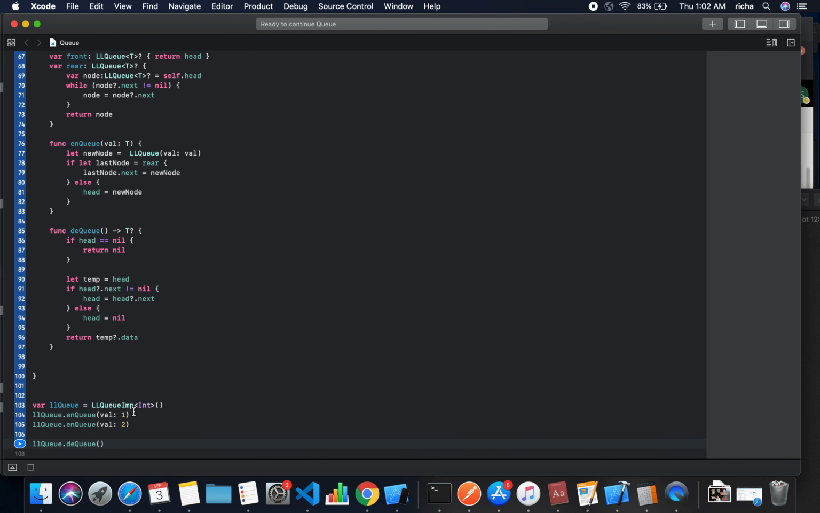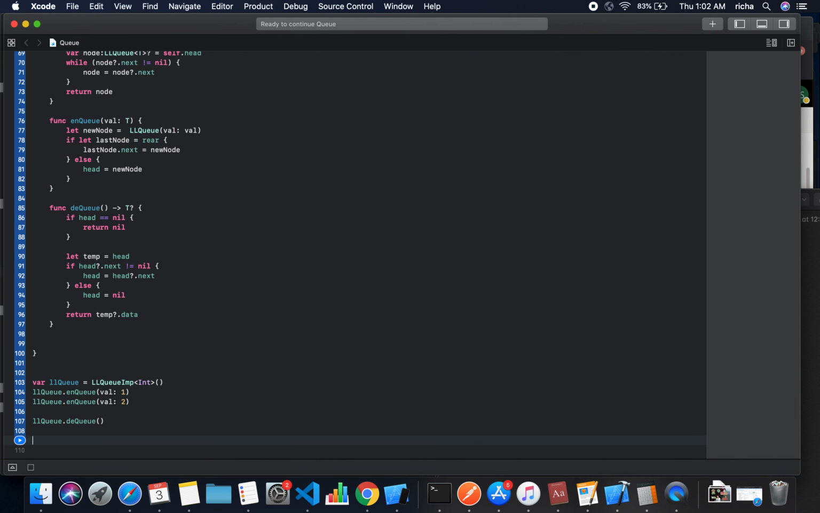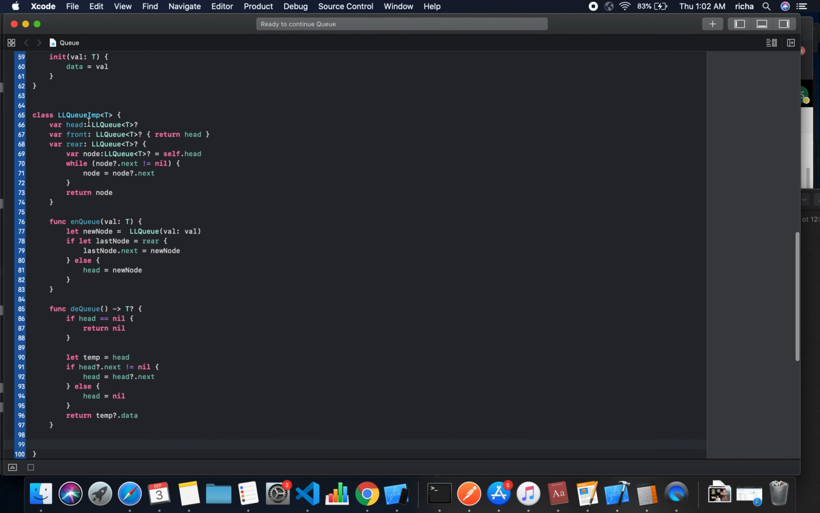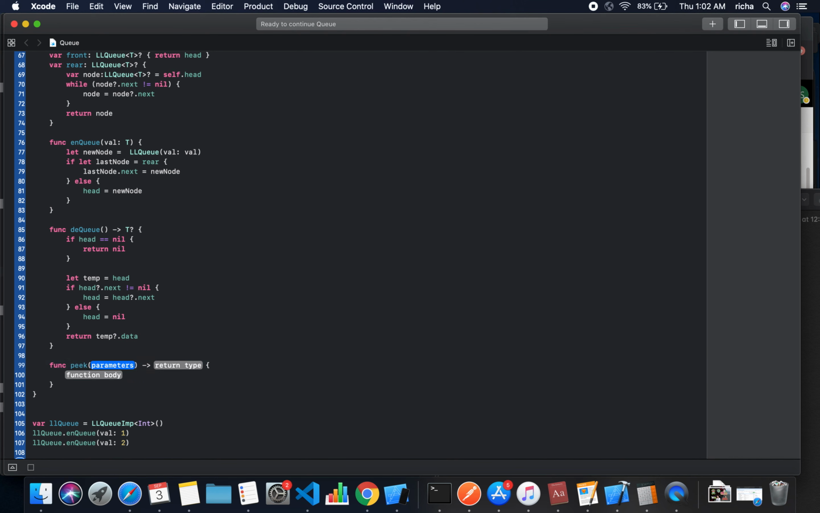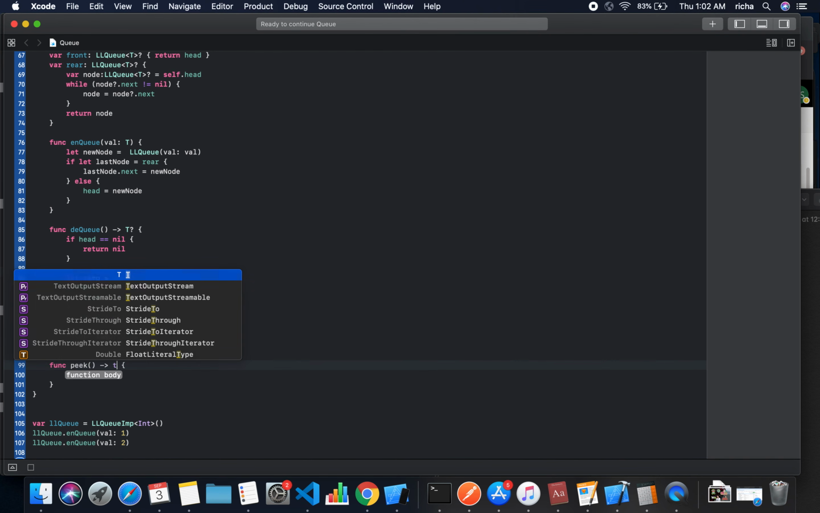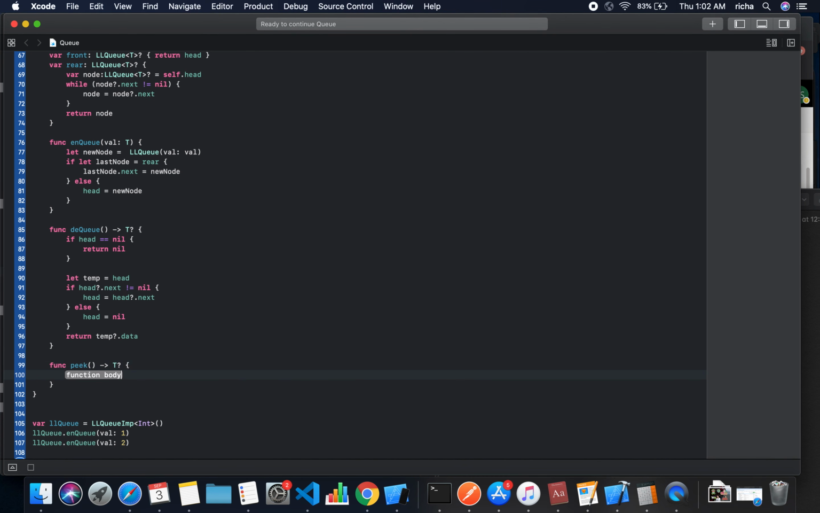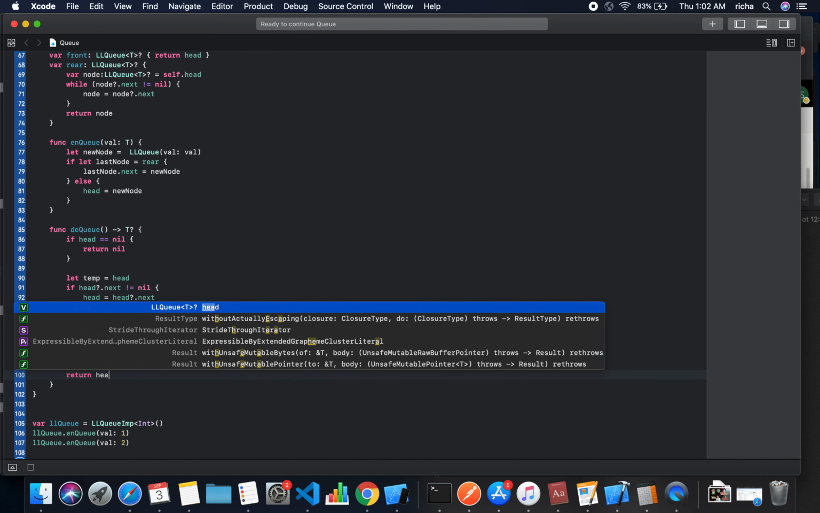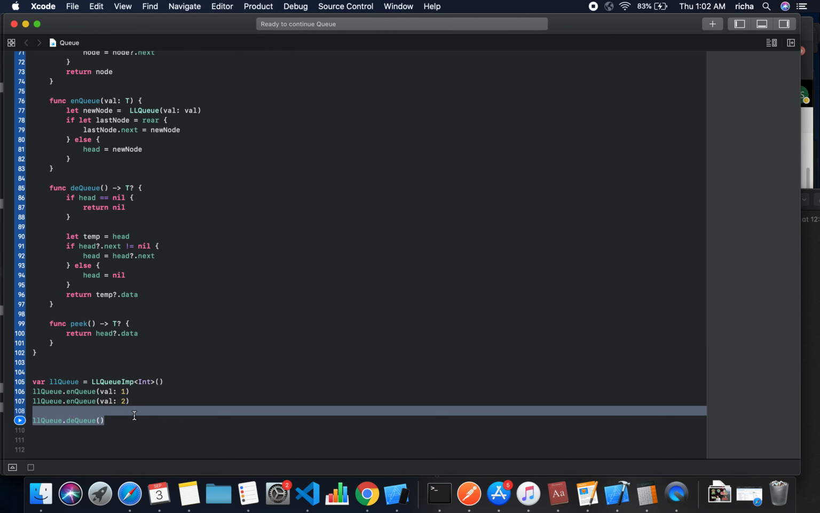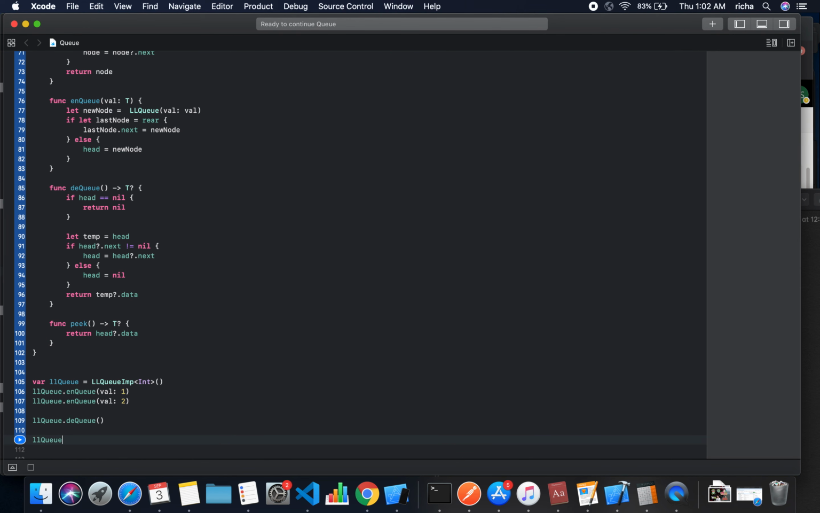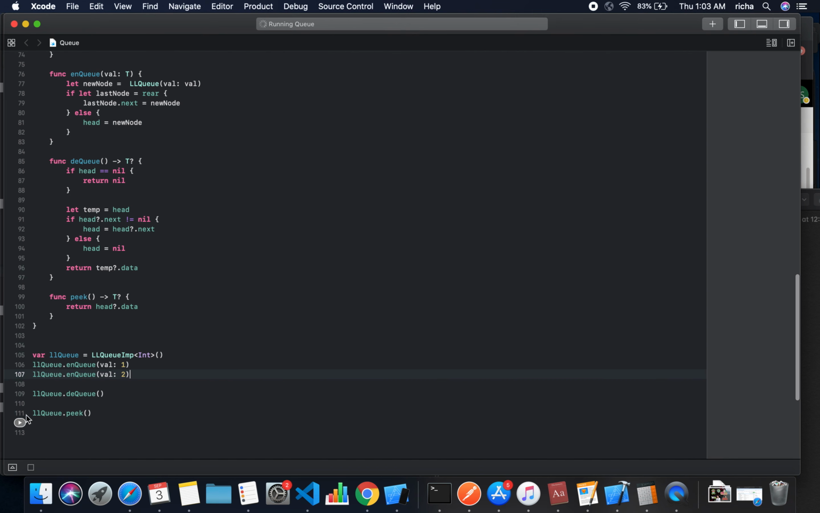DQ, so this should return 1, and then we haven't done any peek. I can do peek as well. So peek will basically return our head node. I can just write it. Peek returns T, return head dot data. So I can do LLQ dot peek. So after this DQ, peek will become 2. So 2 will become top of our queue.